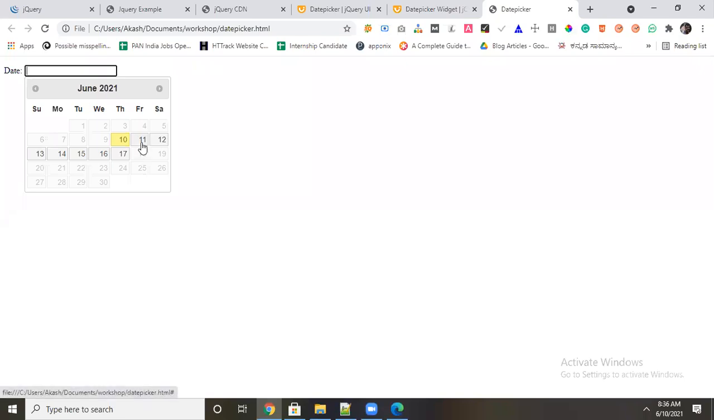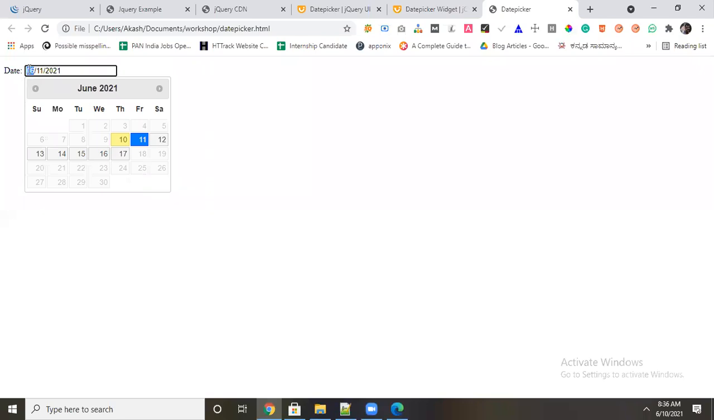Okay, one more thing I will tell you here. If I select here, you can see what is happening. First the month is coming, then the day, date, then year. But actually this is a confusing format. In India, we use date first, month second, then year. And we use a hyphen as the separator, not a slash. That is the standard we use.